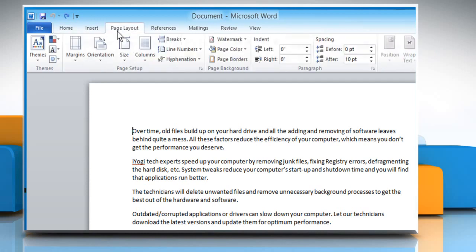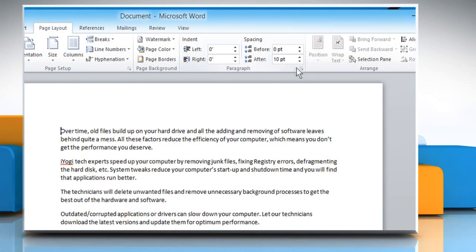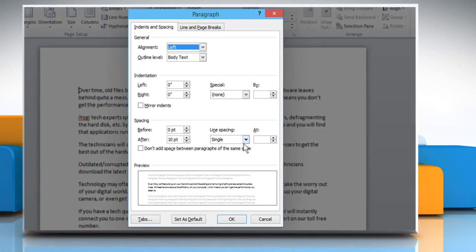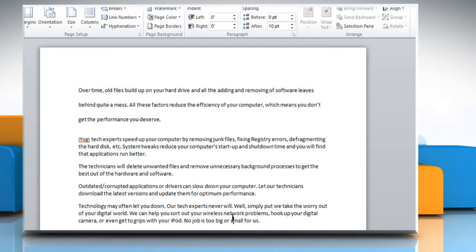Click on the Page Layout tab and click the More icon on the Paragraph section to expand it. Click on the drop-down button under Line Spacing in the Spacing section and then select Double from the menu. Click on the OK button to apply the changes.